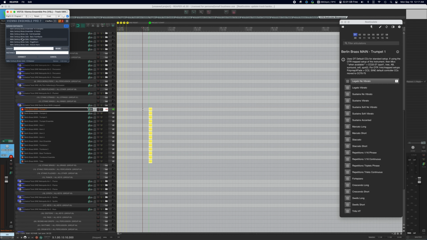And then what I like to do is save the track template, for example, let's just say Berlin Strings, right? So I'd have violins 1, violins 2, violas, cellos, and basses all connected, disabled, save that as a track template. So the next time I bring it into a project, all I have to do is enable it.